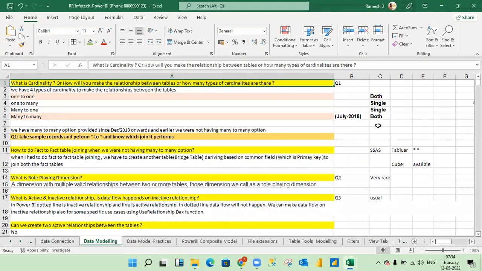In yesterday's class, we discussed cardinality types and cross filtering direction, meaning the entire data modeling part, like how we have to create the relationships between the tables. Yesterday, someone was asking how we can create the relationships in real time, how things will be in real time. That we'll see today.